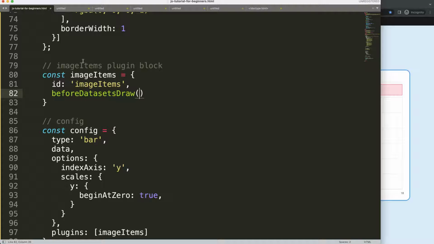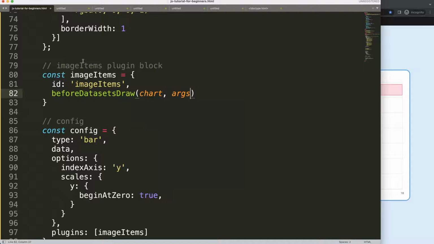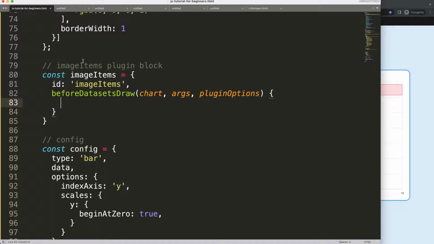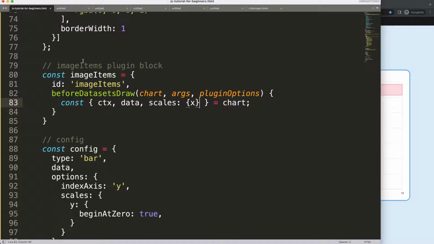the chart, arcs and plugin options. So once we have this, I'm going to do here an object destructuring. If you don't know object destructuring, please watch my video on Chart.js object destructuring. I'm going to put in here ctx because I want to draw in the canvas. I want to have the data, and I probably need the scale, specifically the X and Y scale. And I refresh this, nothing happens, of course.